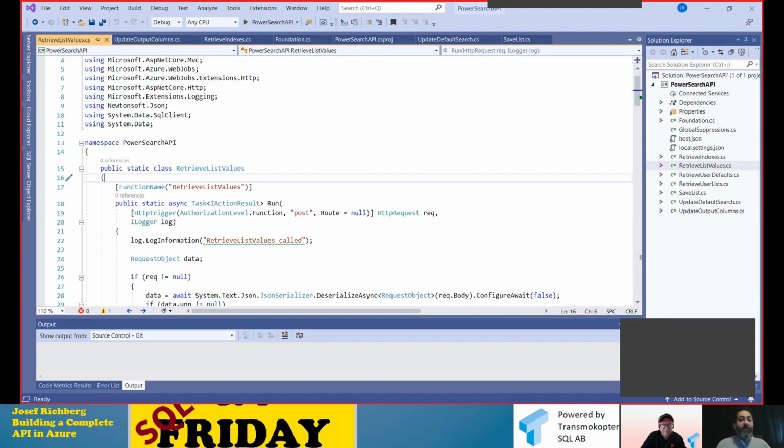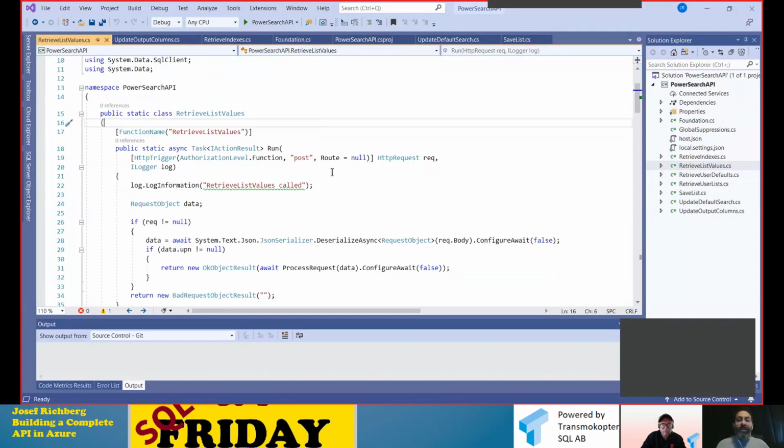Okay. So this happens to be the retrieve lists, which is connected to one of the API calls. And I use 2 JSON serializers. I use the system one when I pull the data in, because everything we do is a post. That's one more thing I want to recommend. Posts are more secure than GET. So everything we do is a post.